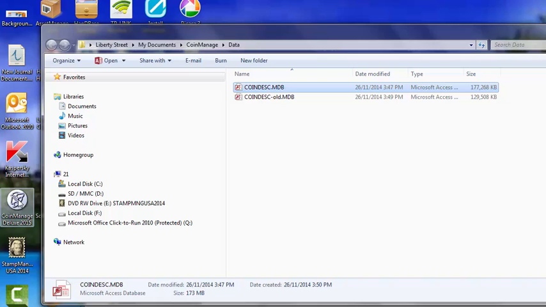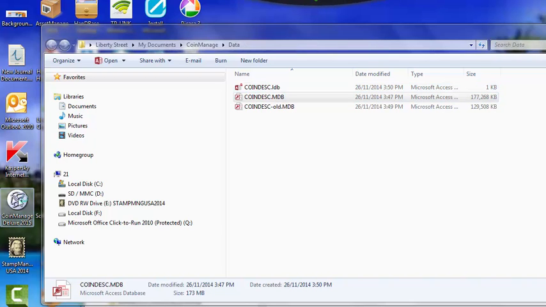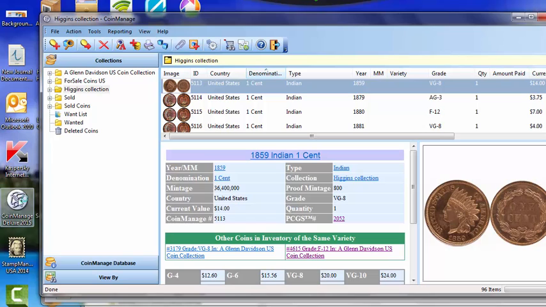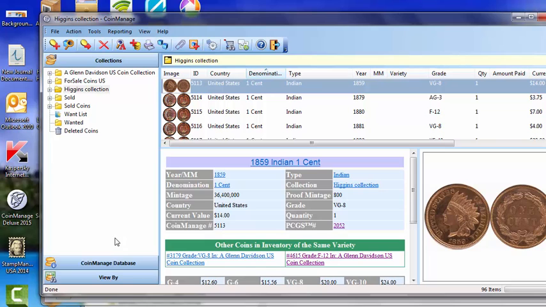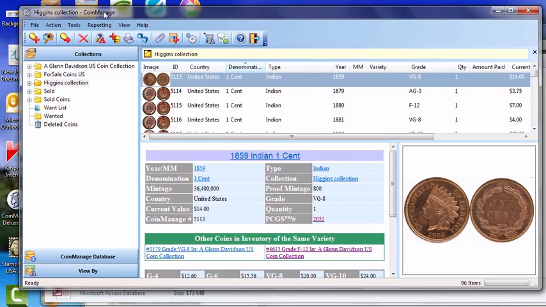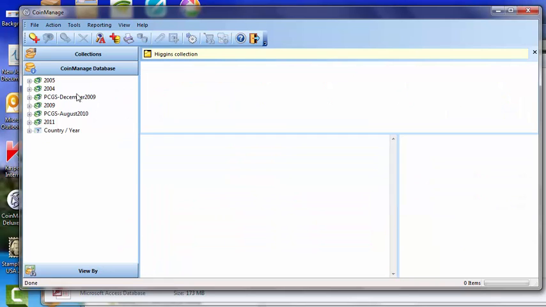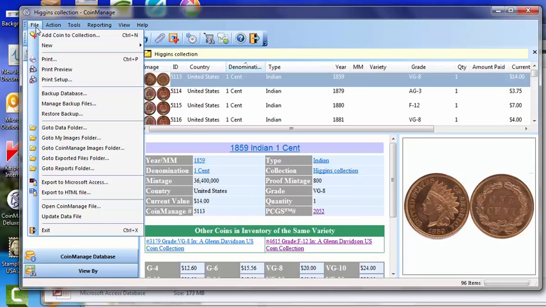Okay, so let's go ahead and run CoinManage again. And you can see here that the customer's data is now in the program. There's one problem though, and that is that the customer used a previous version of CoinManage, so you don't see the 2015 value tables, and you're not going to be able to see the latest coins that we've added to the database. So see here, he's got value tables from 4 or 5 years old.